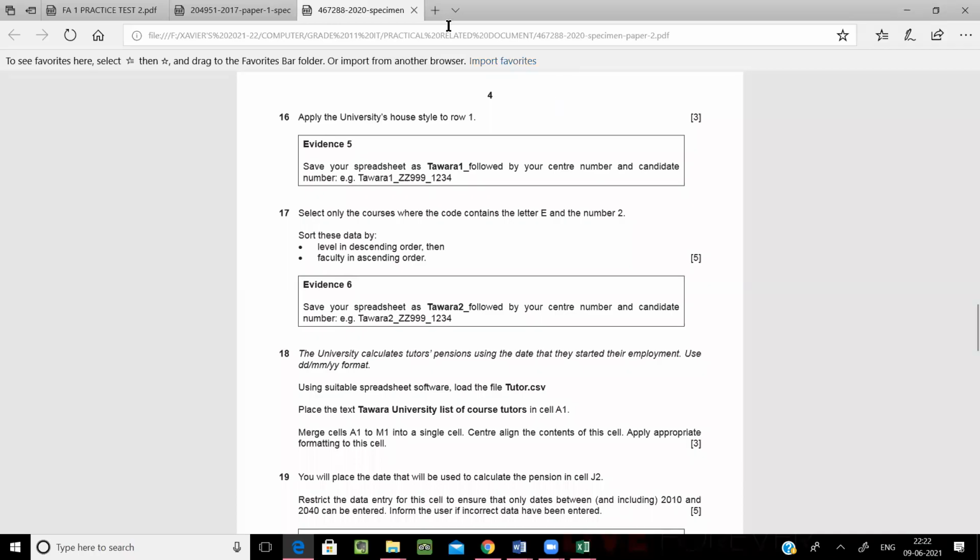So here in this video, we are just going to solve question number 18. From here up to this, we have already learned what to do. Here, this file tutor.csv is provided by Cambridge, and we have to do this thing: write the text, merge the cells, and put the dates in DDMMYY format.